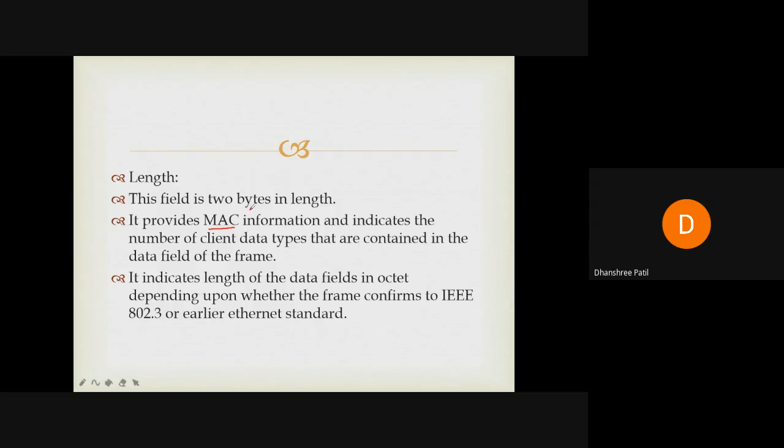Okay, so this length provides this MAC information, which indicates the number of client data types that are contained in the data field of the frame. So this is the length field. It indicates the length of the data field in octets, depending upon whether the frame conforms to IEEE 802.3 or any other standard. So that is given in the length.